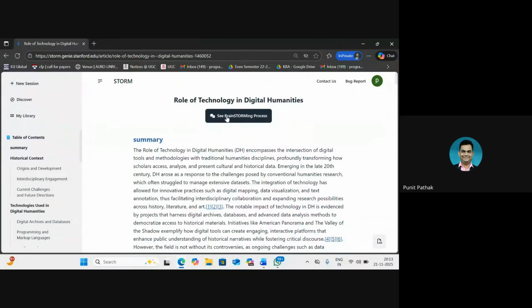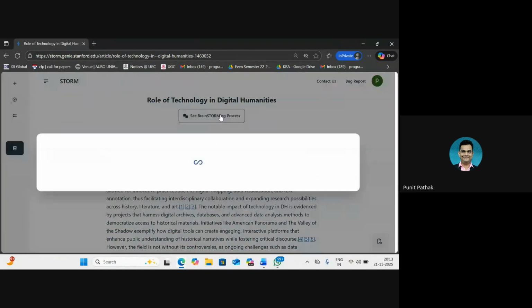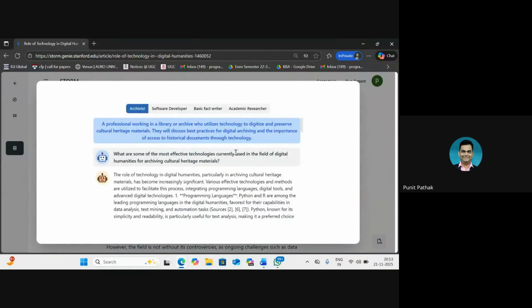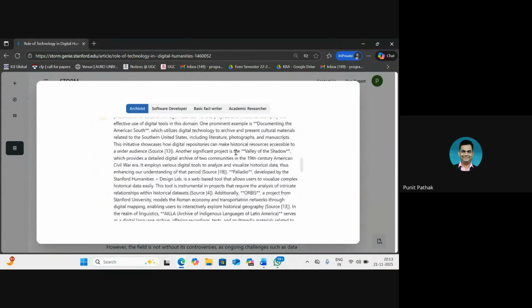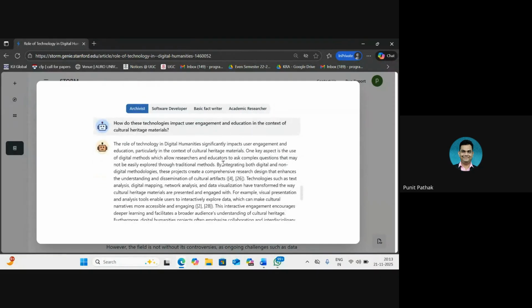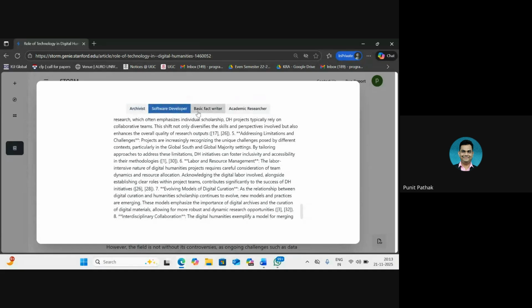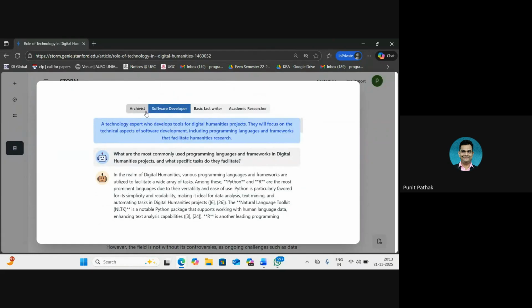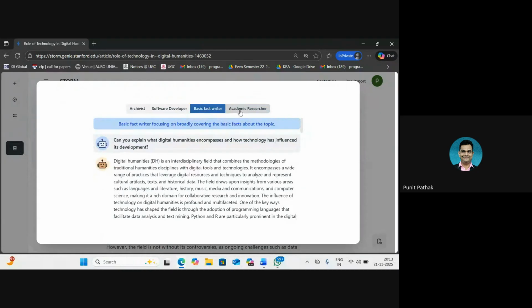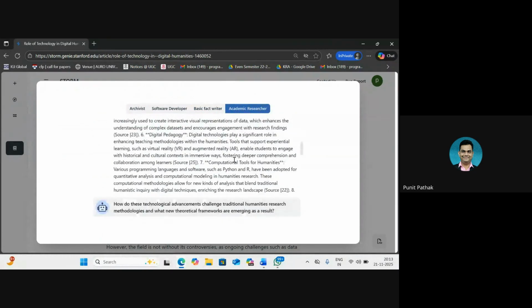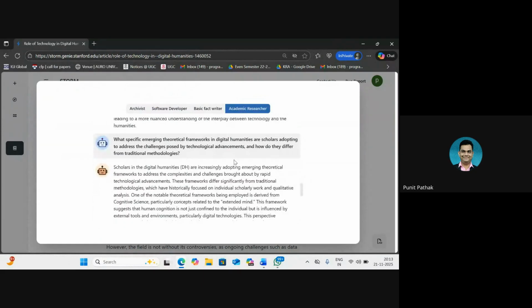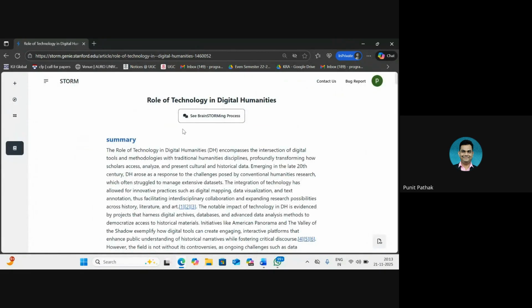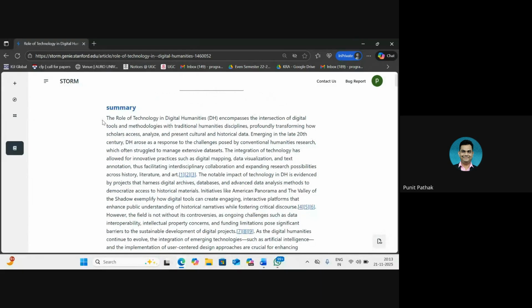If you want to see the process it has gone through, I can click on this button, see brainstorming process, which allows me to browse through the conversation that has happened inside the platform in the backend. These are various outputs in the form of the voices of an archivist, a technology expert, a basic fact writer, and an academic researcher. We can get the same output in various tones according to these roles. Now, the main part, however, is this. This is our entire article.